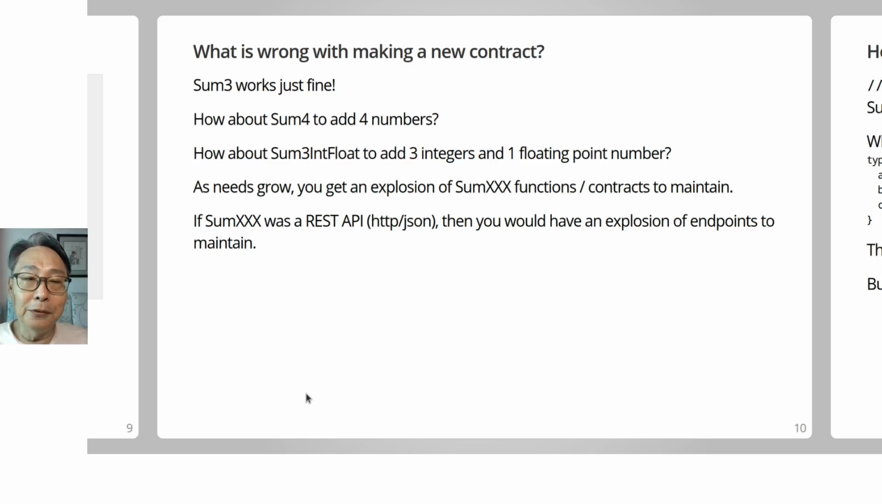But how about sum4 to add four numbers? And how about sum three integers and a float? And as you can imagine, as your needs grow, as the business evolves, you will get an explosion of sum functions and an explosion of interfaces or contracts to maintain. If this was a remote procedure call, if sum was a REST API delivered over HTTP JSON, you would have an explosion of endpoints to maintain. Obviously, not sustainable.